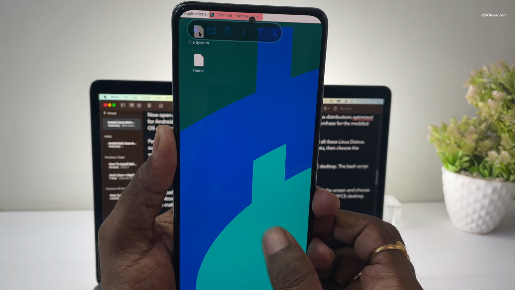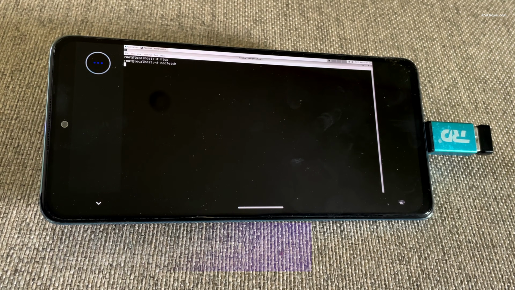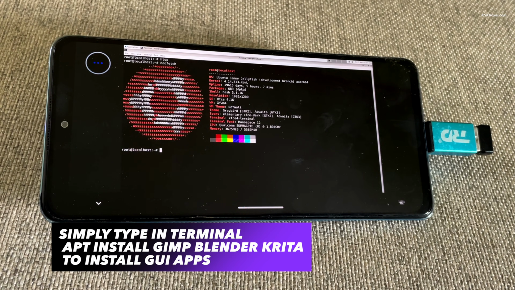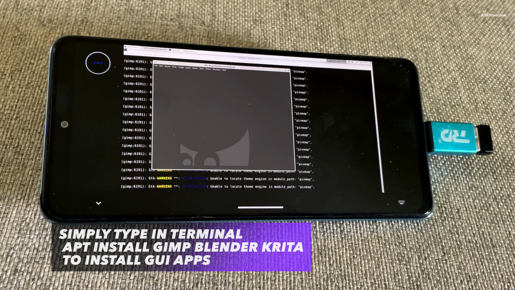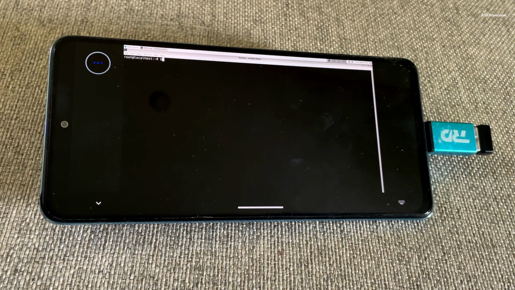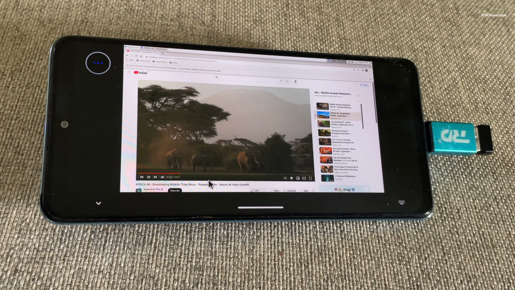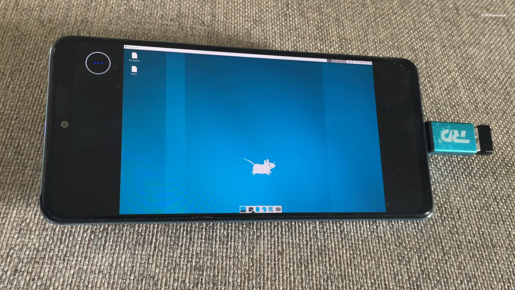Now let's open the terminal and see the version of Ubuntu. It's running the latest LTS release. You can also install most GUI applications like GIMP, Blender, and Krita, and they work fine. For some reason, audio has malfunctioned. There is no workaround for that, and as of now, I cannot manage to make the audio work. If anyone knows how to fix it, comment below.